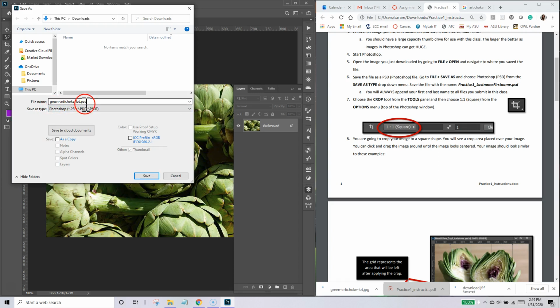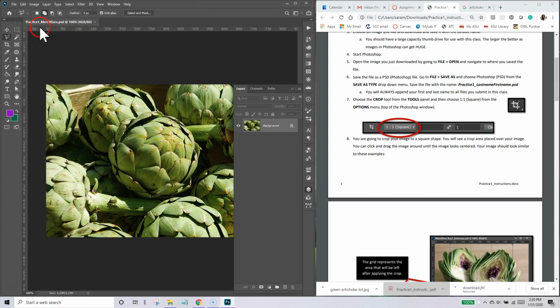It already puts the PSD at the end, but really I want to change the name. I'm always going to give you a file name. Here in the instructions, you'll see I want it to be Practice 1, last name, first name. So I'm just going to click on that one time. I'm going to type Practice 1 _ Mercill Sarah. If you didn't have the underscore and you used a space, no problem. If you put your first name and then your last name, no problem. The most important thing is always have your name appended to the files that you turn in. Okay, so I'm going to go ahead and click Save, and then you'll see right up here the name of the file has changed. Yay!